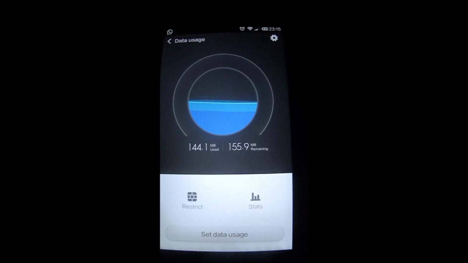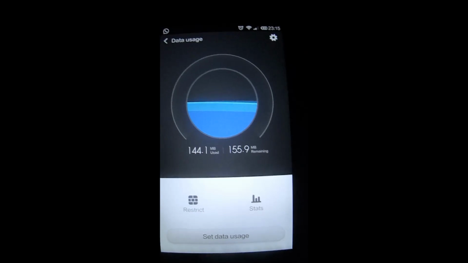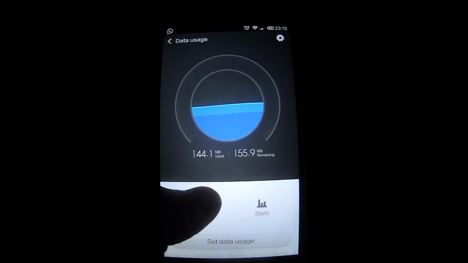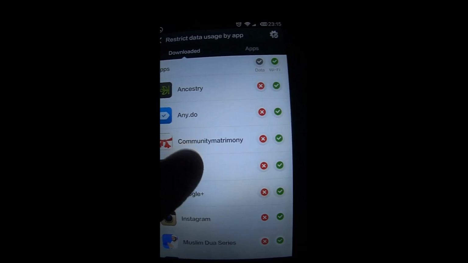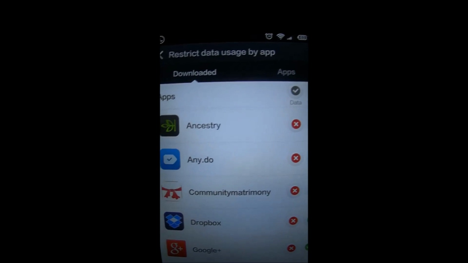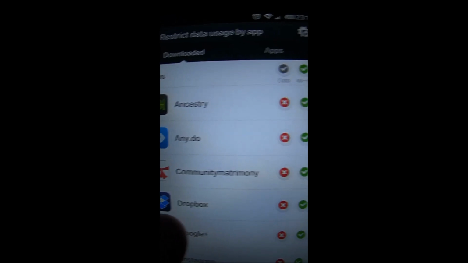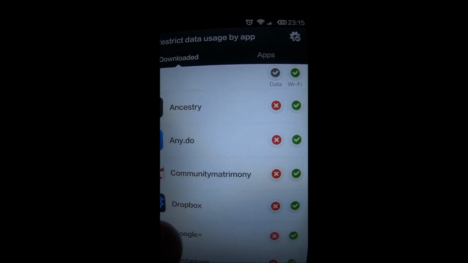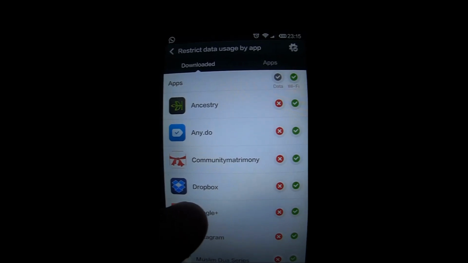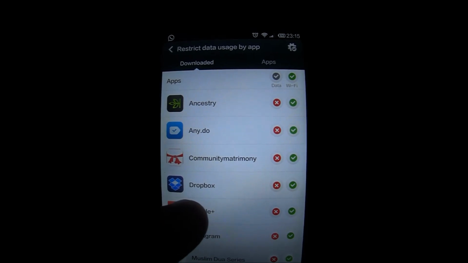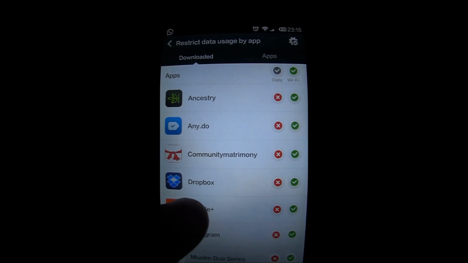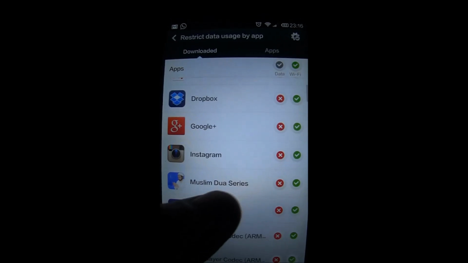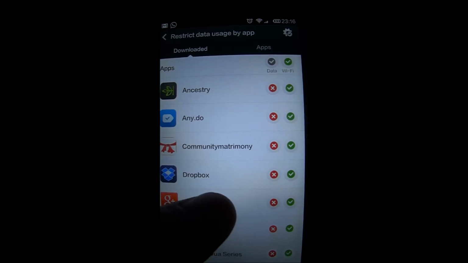As it is already configured for me, so let's see how we can restrict other applications from using internet connection or the data plan. We'll click on restrict. If you see, there is an option where we can see the application name, and beside that we have a data connection as well as the Wi-Fi connection. So we can choose which application should be able to use data connection and which application should be able to use Wi-Fi connection. For example, Ancestry application, AnyDo application, Matrimony, DuperBox, I only need when I am connected to Wi-Fi.